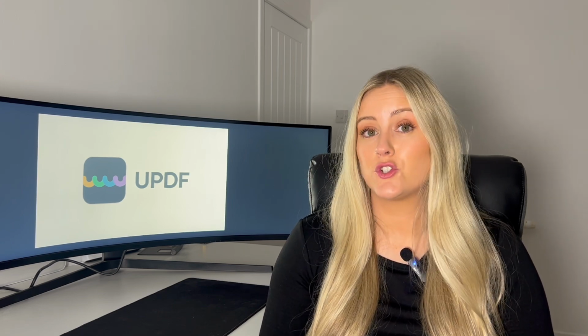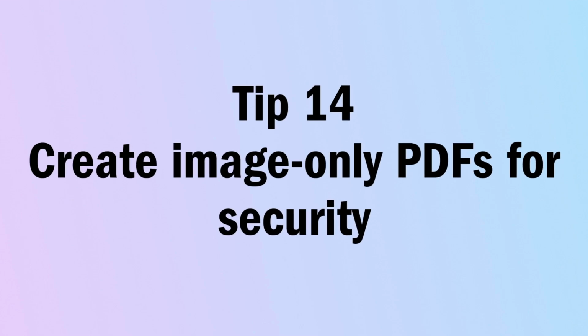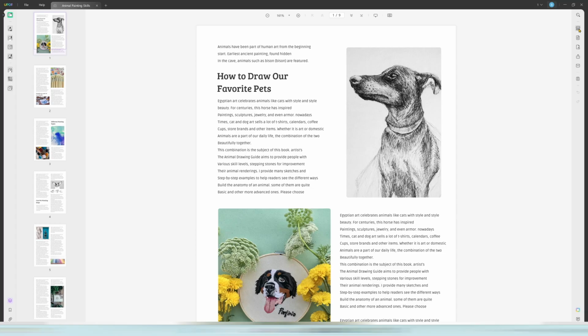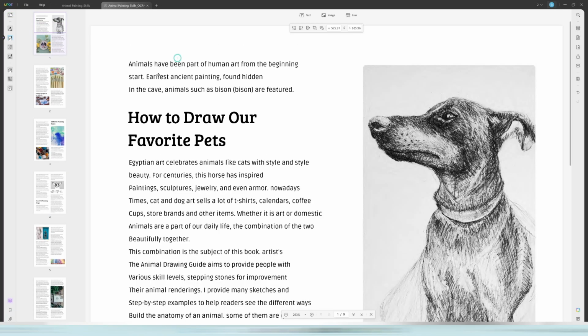Do you want to protect your document from edits? Then why don't you turn it into an image-only PDF? Head over to Recognize Text using OCR and select the Image-Only PDF option to make your file non-editable.